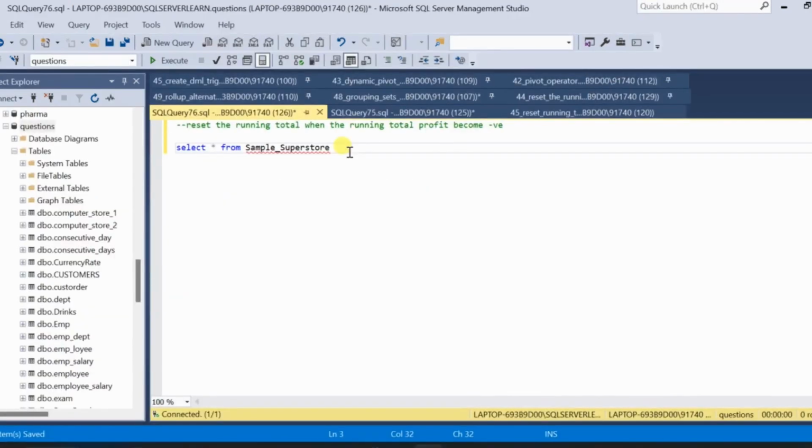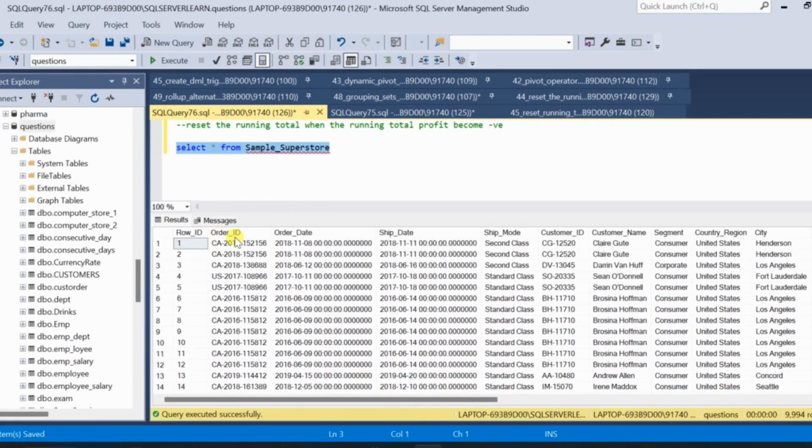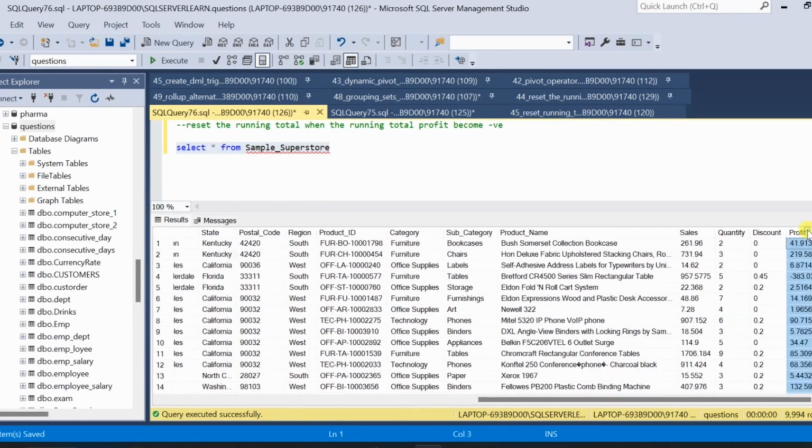In this video, we see a tricky question which deals with resetting the running total when the running total becomes negative. So for that, we will be using the table sample superstore. Let me query the table and then I will explain the question. So we have multiple columns in the sample superstore table. To solve the query, we will be using two columns, namely order date and profit. Because our question is to reset the running total when the running total profit becomes negative.